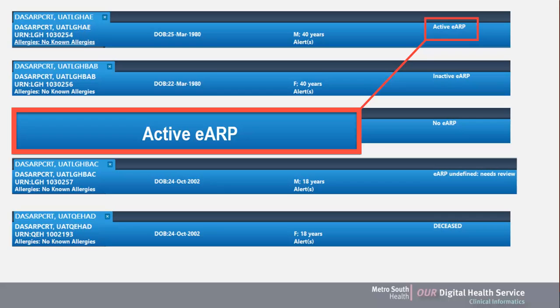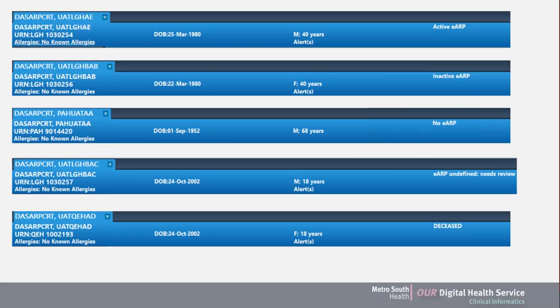Active eARP. The patient has a valid or active electronic eARP documented. A patient can only have one active eARP at any time. Inactive eARP. The patient has an electronic eARP that has expired or has been voided. No eARP. The patient has never had an electronic eARP documented against any encounter. Please note, a paper eARP may be in existence.